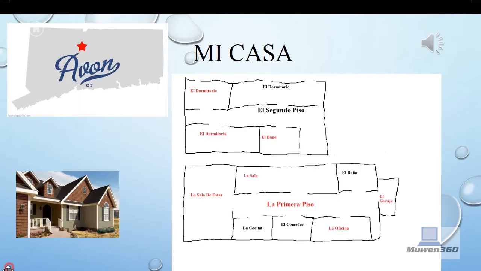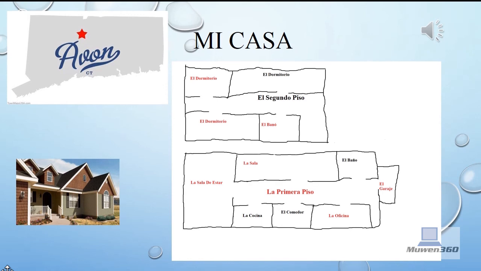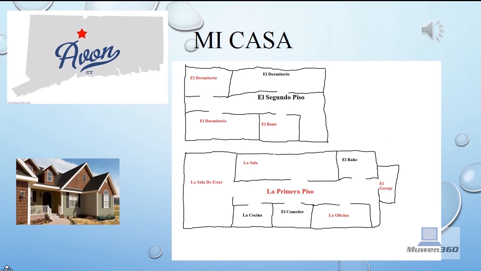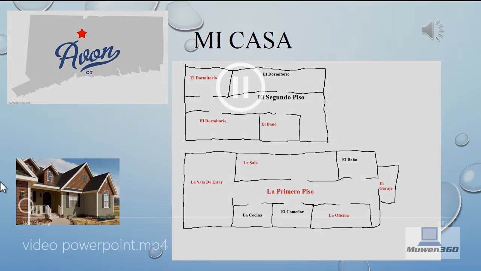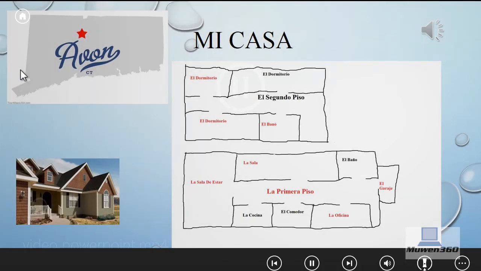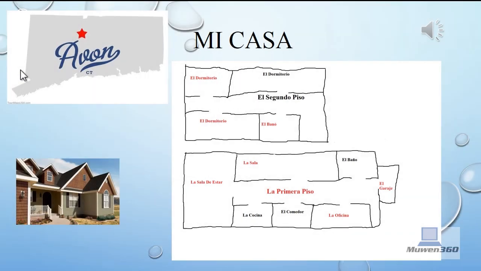And we're gonna view our video, and as you can see, Mi casa es de Carmelo. I see. As you can see, Avon, Connecticut. Mi casa tiene dos this is pisos. The finished video of the of the video here.